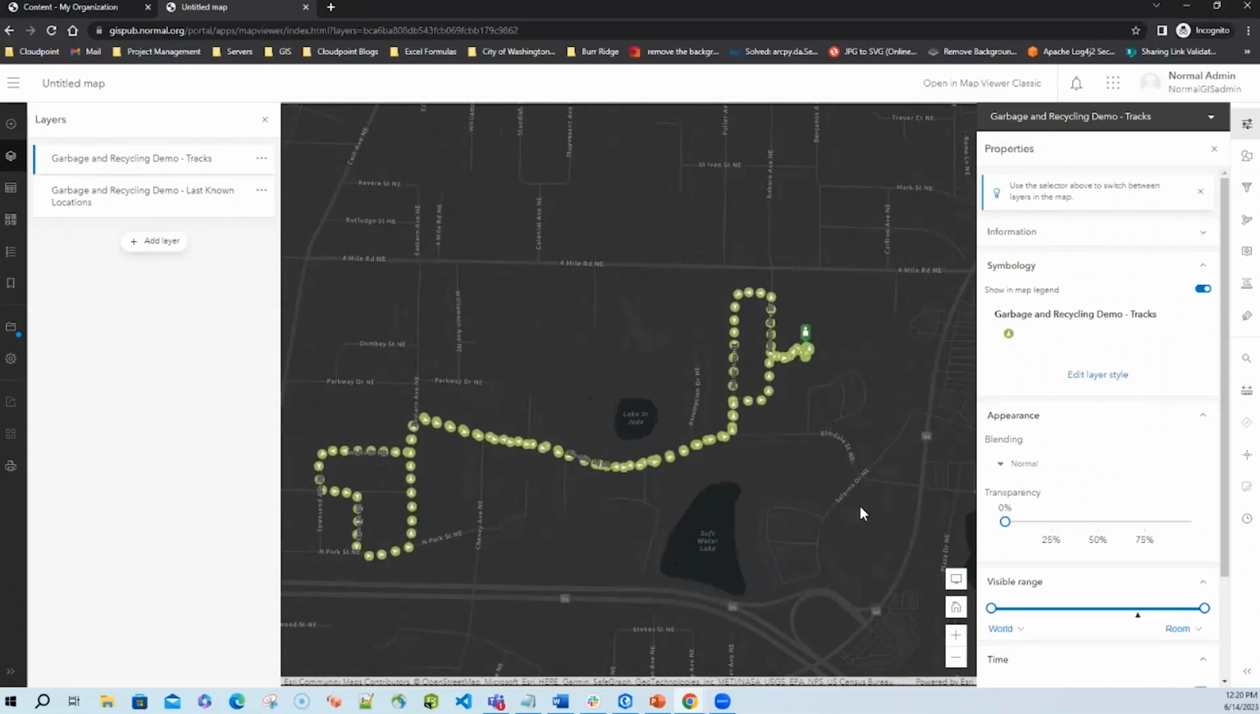So again, that does require the location sharing licensing, but it's cheaper than the ArcGIS Velocity licensing. So those are just some examples of how you can use tools available to you to build on the existing solutions.